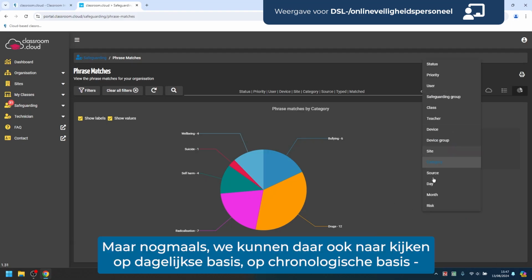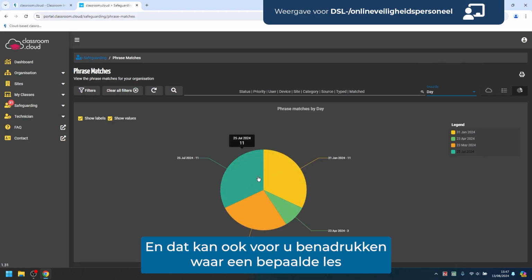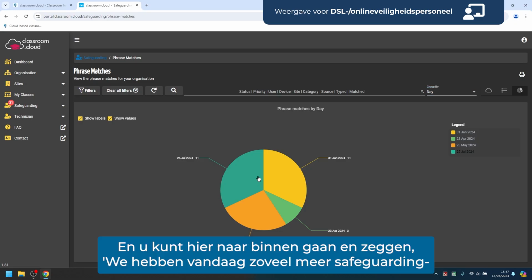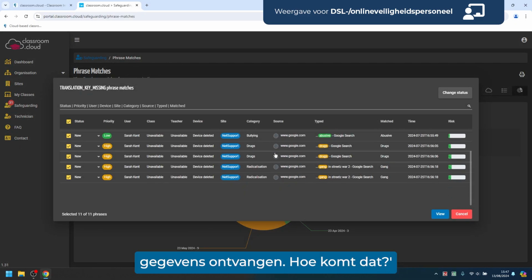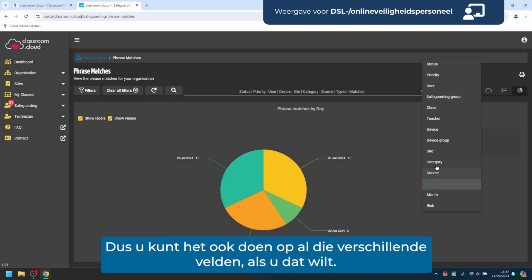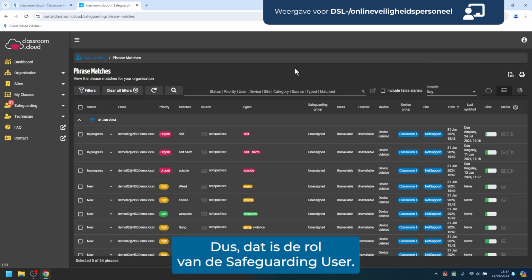But again, we can also look at that on a daily basis, a chronological basis, what days have triggered the most data, and that may also highlight for you where there's a particular lesson that has produced a lot of false positives, and you can go in here and say we've received so much more safeguarding data today, why is that? And that will allow you to have a look at it, so you can do it on all the different fields as well if you want to. So that is the role of the safeguarding user.